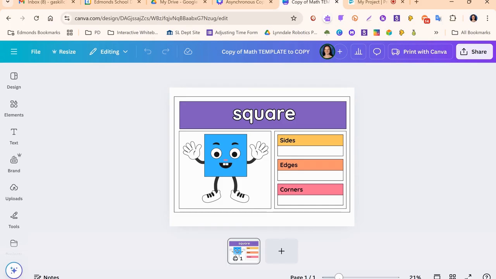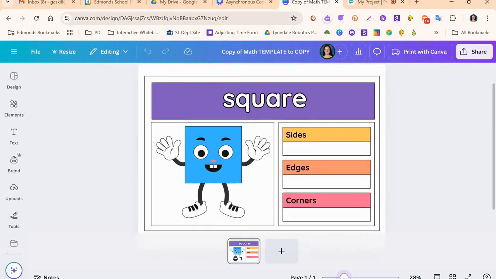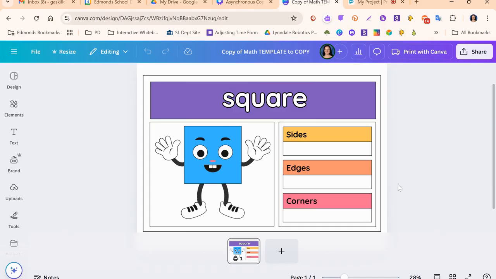First thing I'm going to do is zoom in a little bit so that I can see my template a little bit more clearly and so that it's larger and easier to work with. This is a template that came on Canva, and I can manipulate it and change it so that I can use it in my classroom and have it be something that students can use to show their learning in math.